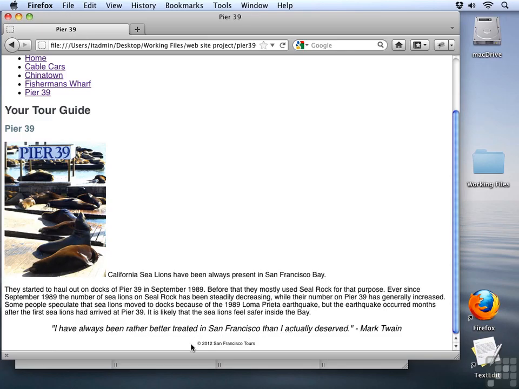Now there's lots more to learn about CSS, but in the next chapter we're going to be talking about tables, and then we'll come back to CSS and talk about layouts in the chapter after that.